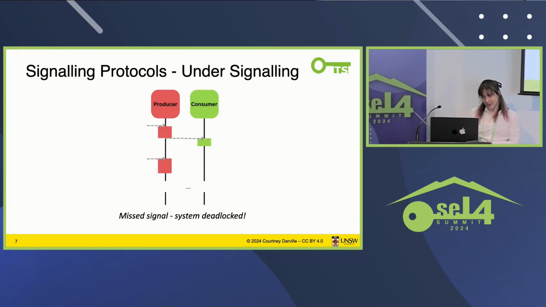In terms of under-signaling, this is something that tends to happen when you start optimizing to eliminate any over-signaling. It's when a producer does not signal a consumer, even when there's work to be done, and then the consumer is not scheduled to process that work. At best, this can result in delays in data processing, but at worst, this can result in system-wide deadlocks.